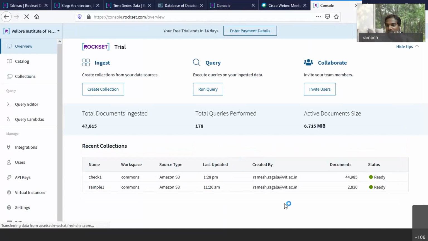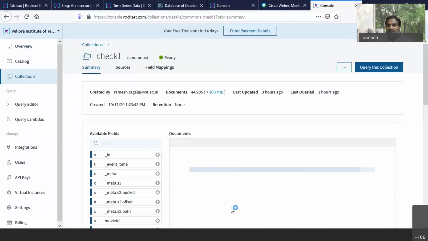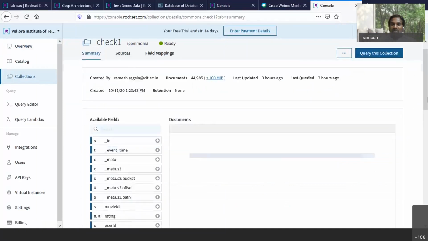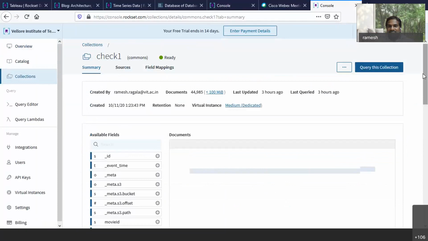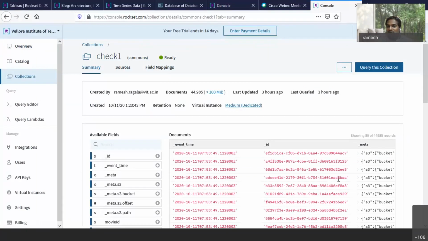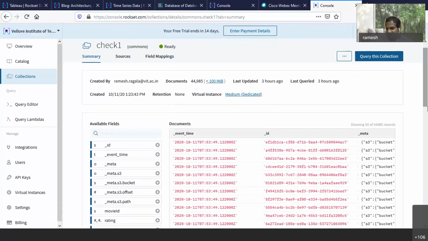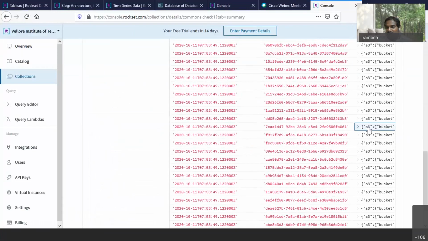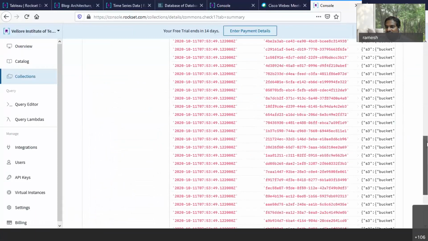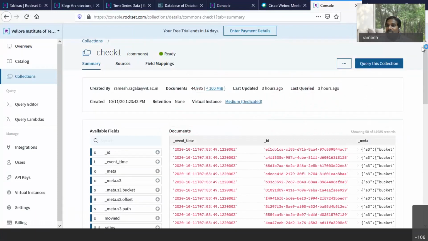So see here, I have created check one. This is one instance. If you click check one, see here, it shows that it fetches some documents. Around 44,989 documents have been fetched. And this entire data is in JSON format, right? This JSON format, we will give to Tableau.